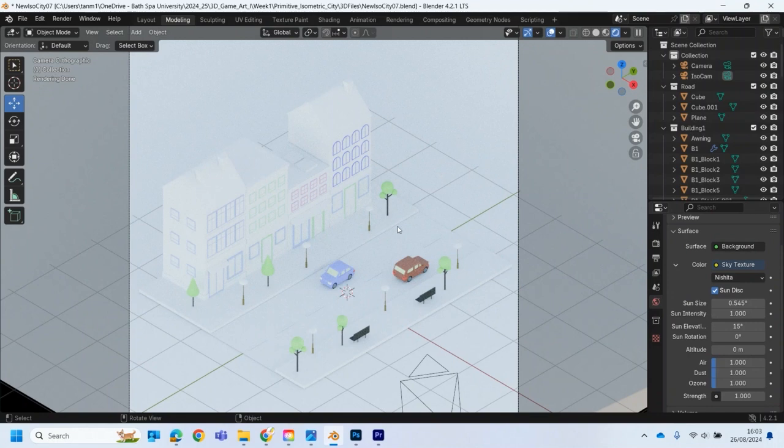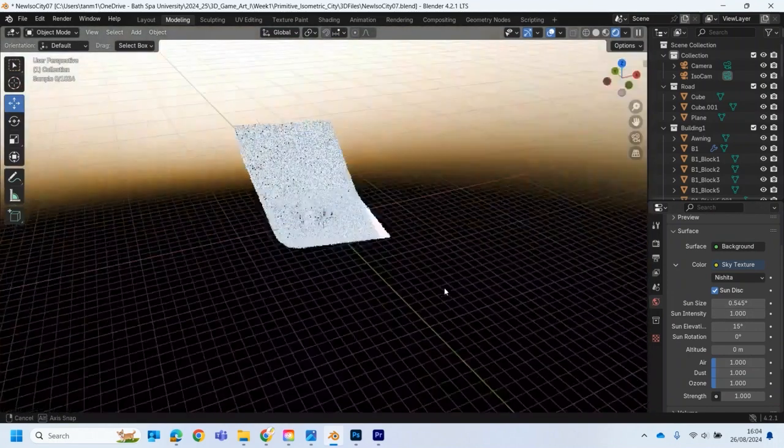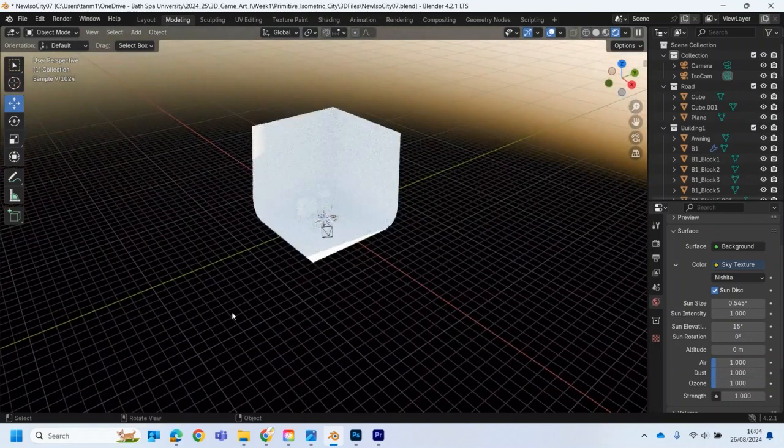We're going back to our background texture, which is our sky. Okay, so I should just go back now. As you can see, we have a sky now. Okay.